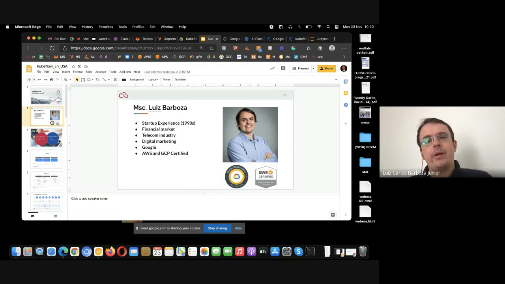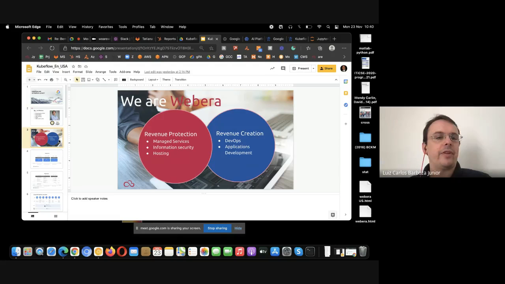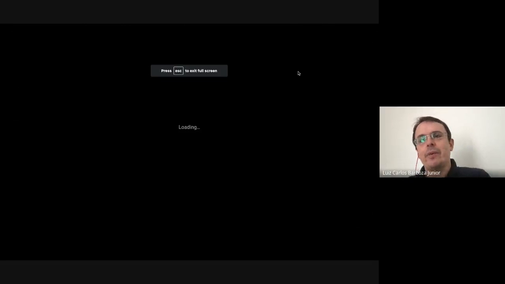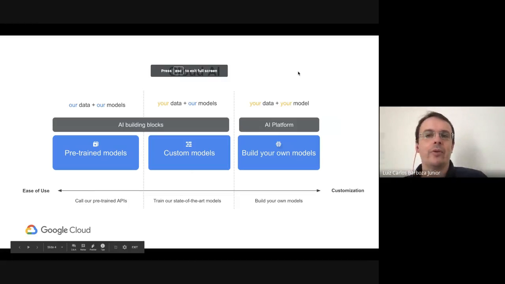You guys are already aware of Webera. I don't think it makes sense going any further. Just to give an overview of the cloud product infrastructure that is available under GCP. And of course, our main focus will be on Kubeflow today.